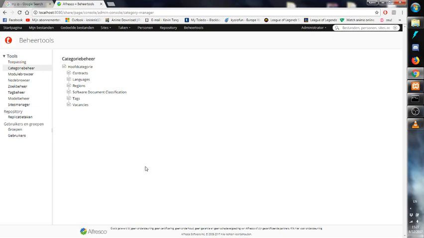So right now I'm going to show you how to work with tags and categories in Alfresco. Right now we are logged in as administrator and we are in the management tools category management section. So here you can see a list of categories. Let's add a new one to it.